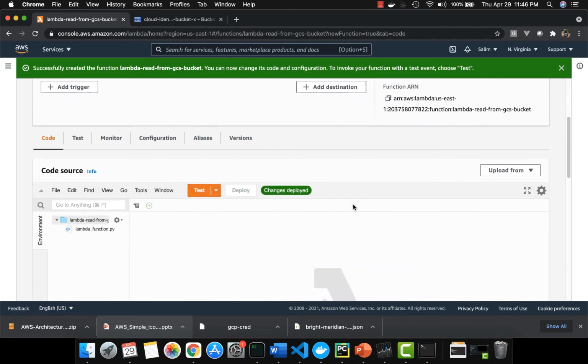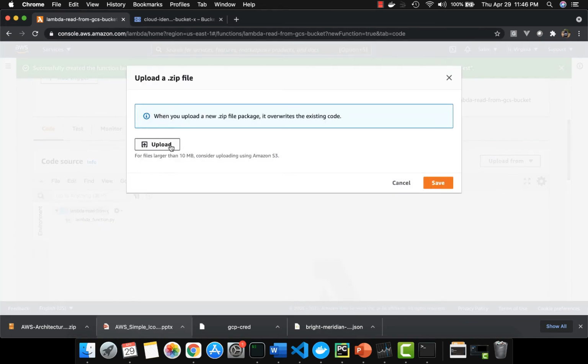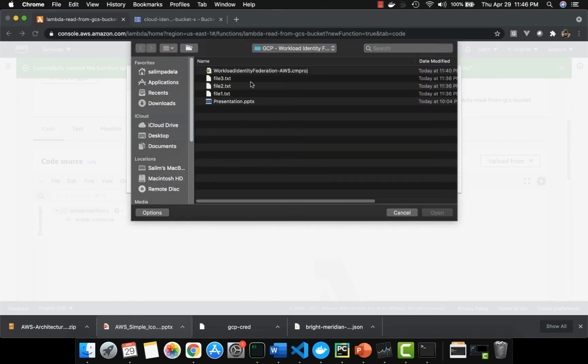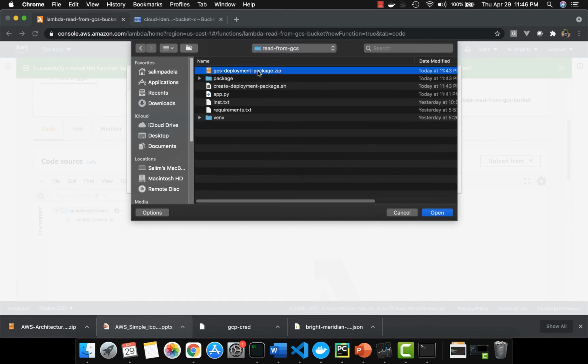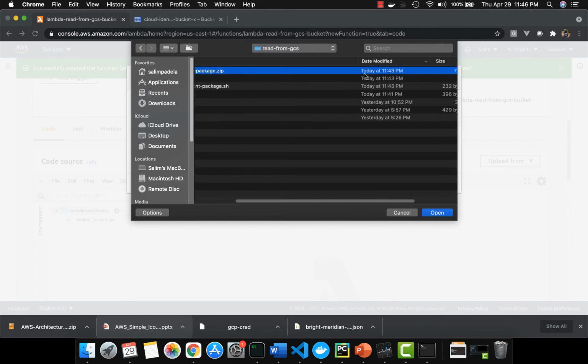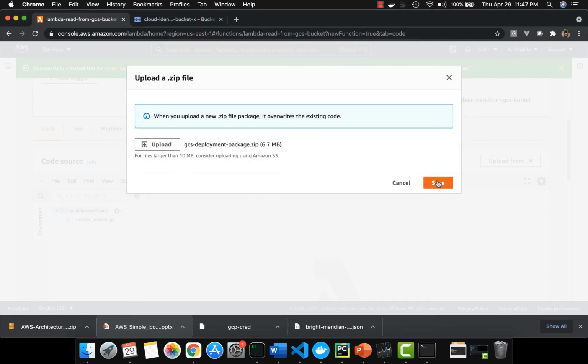Now there is nothing in here, so what we will do is click on upload from zip file, and we will upload our zip file to this Lambda function. So click on upload from zip file, upload, and this should be where my code is. Read from GCS, and that's the one we just created 3 minutes back, and we'll click on open and we'll click on save.